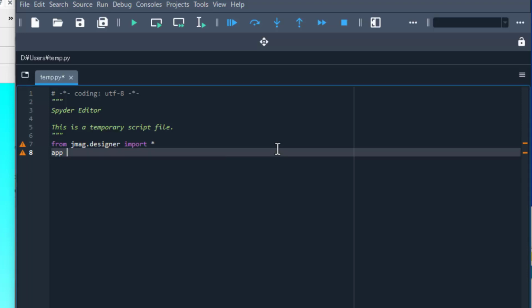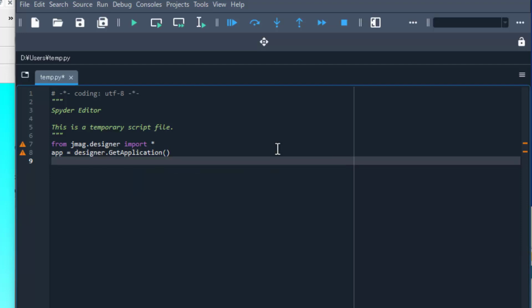Write the details of the operation to run in JMAG. In Spyder, if there is a flaw in the content of the code, it will point it out in real time like this.